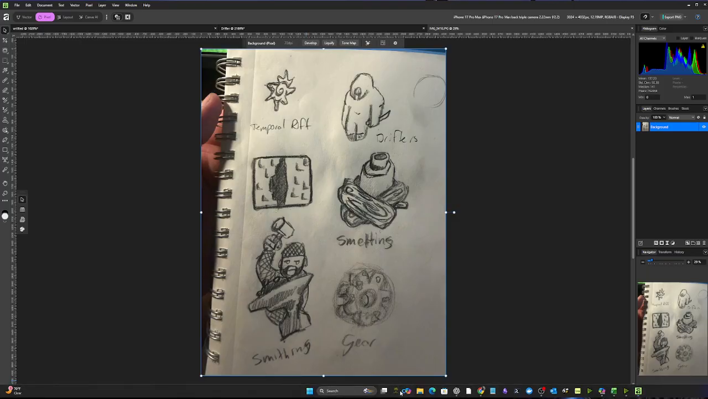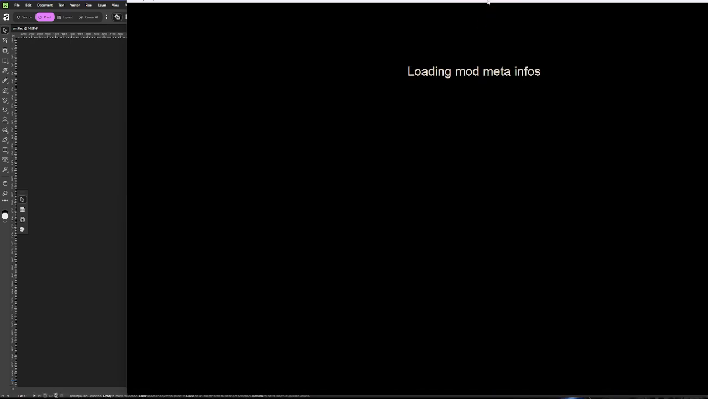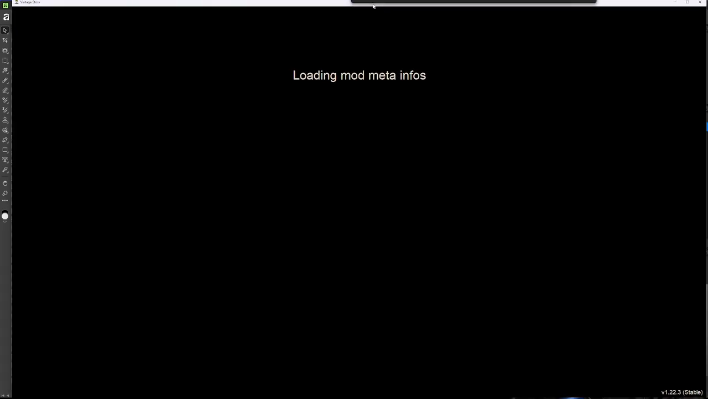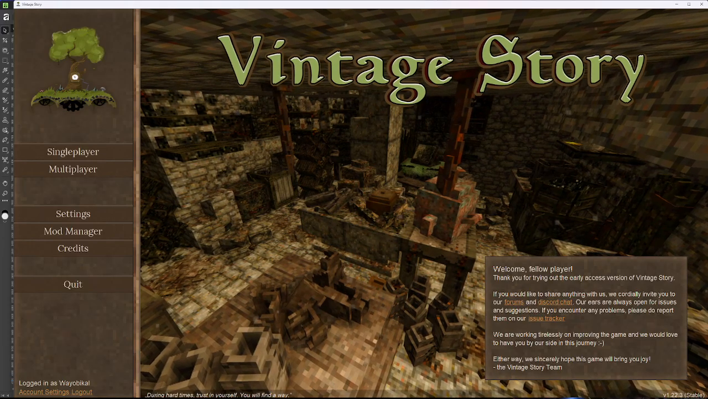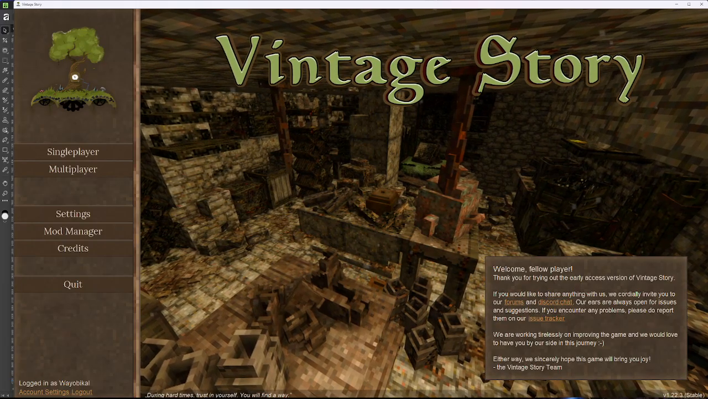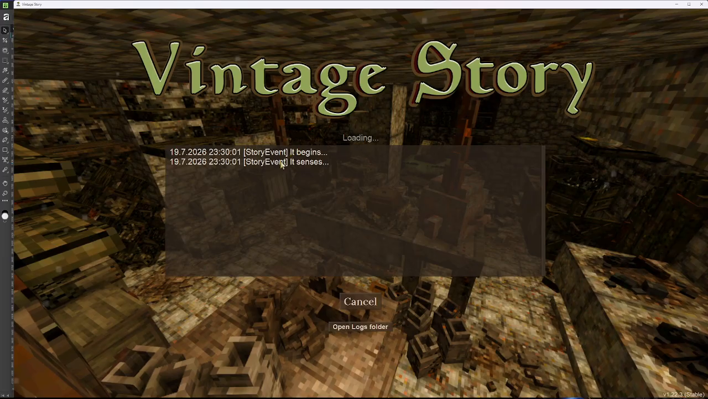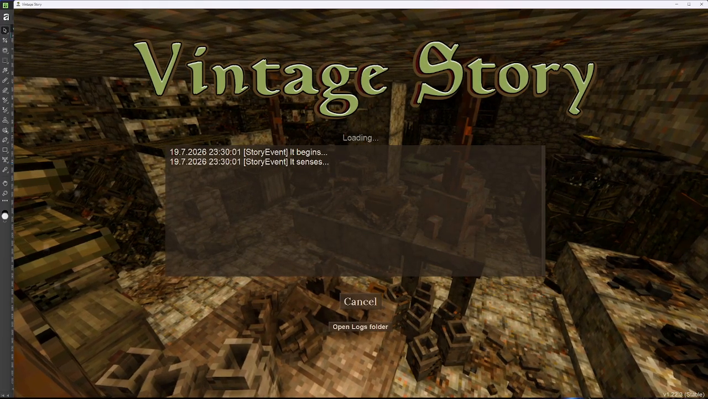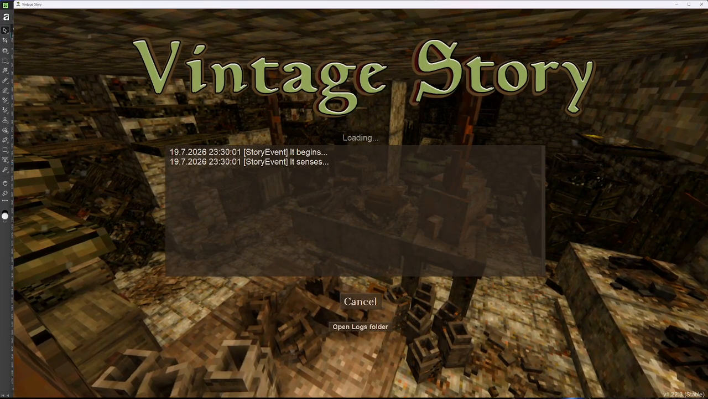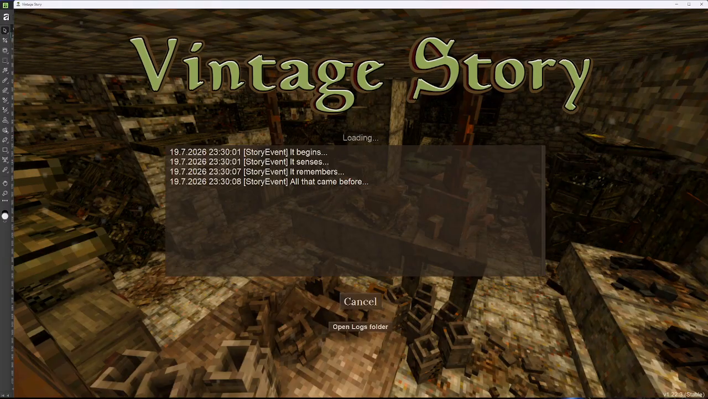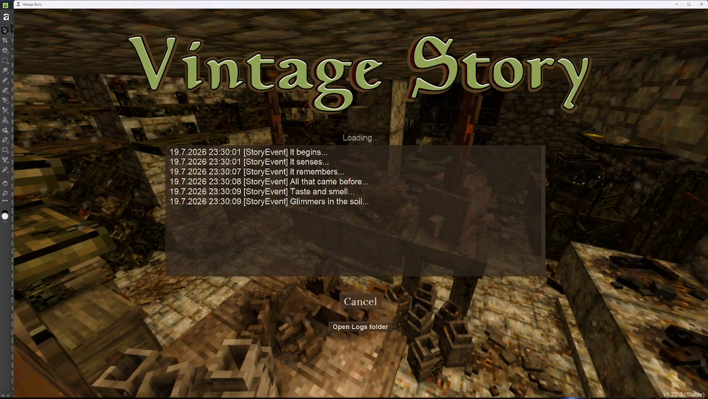Let me just real quick open it up. I don't know if Vintage Story will open up in here and show up. Oh yeah, I guess I can. So I can do this right now. Maybe I could take some screenshots.